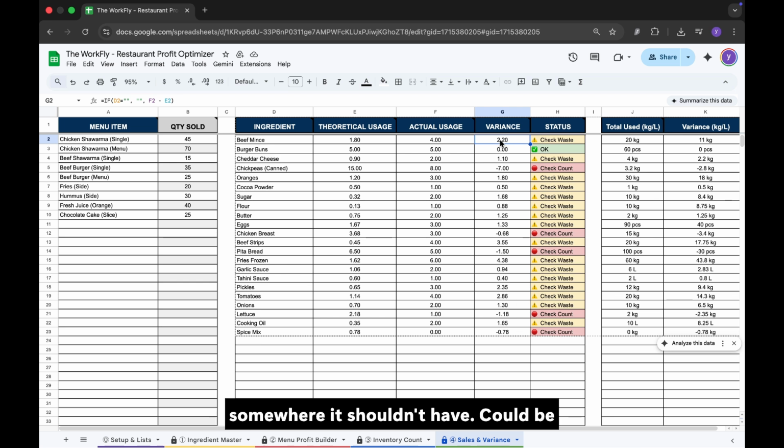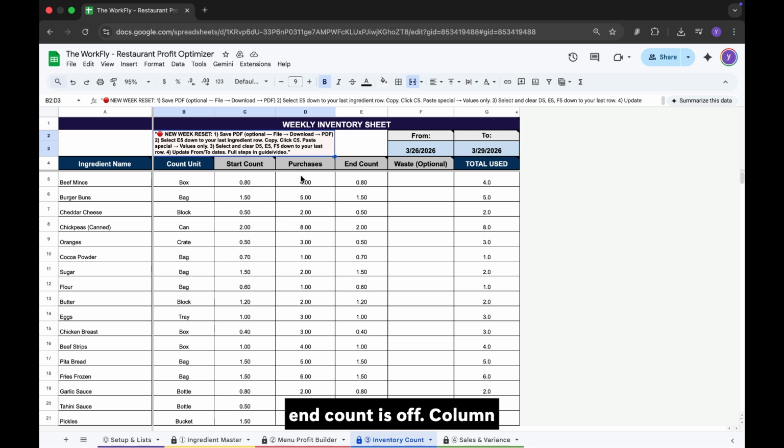That means food went somewhere it shouldn't have. Could be waste, overportioning, or theft. If it's negative, you used less than you sold. That's physically impossible. It means something is wrong with your data. A purchase wasn't logged on tab 3 or your end count is off.